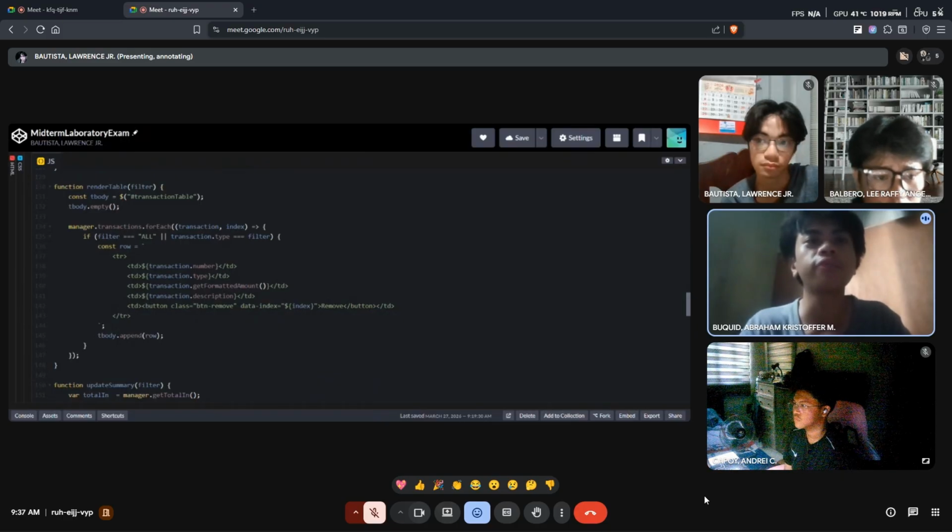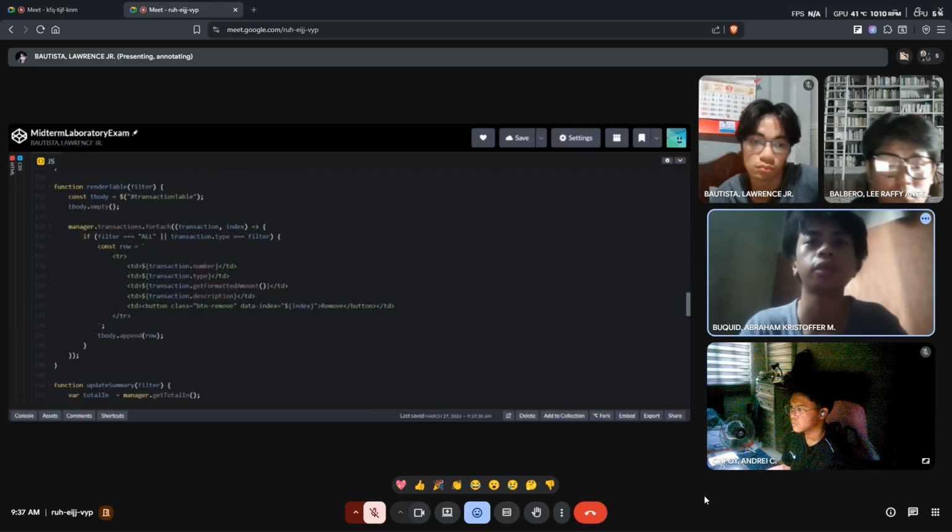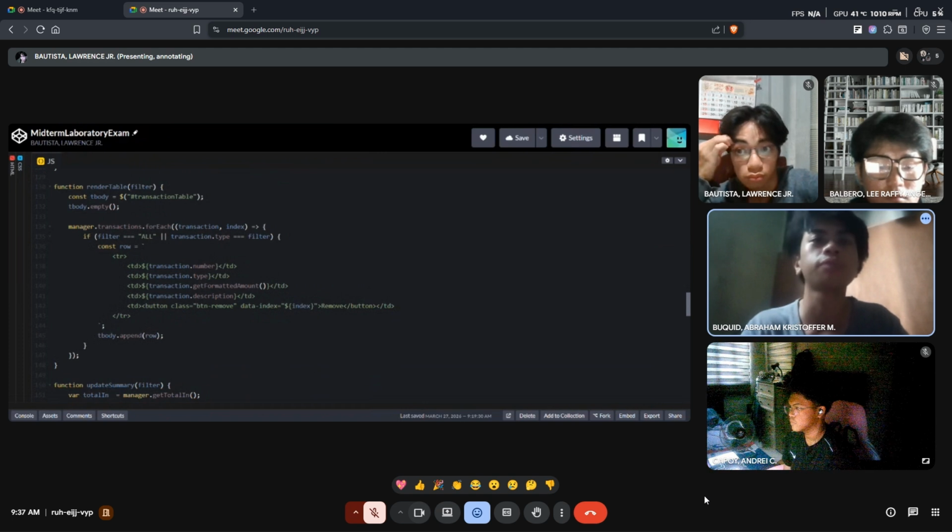In this condition, only the transactions that match the selected filter are displayed, for example cash in, cash out, or all. So this makes the table dynamic and responsive to the user input.